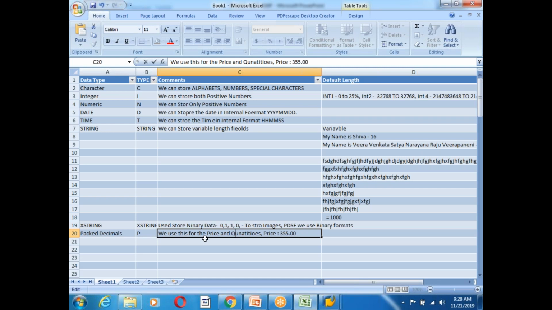Even quantity we can calculate in decimals, right? Quantity, maybe I can take 1.5 kilo. So 1 kg plus 500 grams, so 1.50 kg. So here the decimals also have a lot of importance. That's why we use packed decimals.